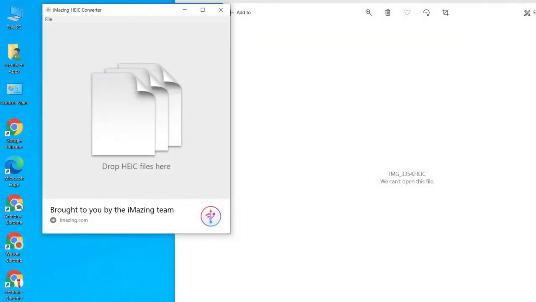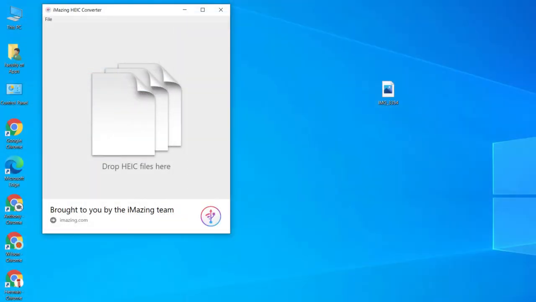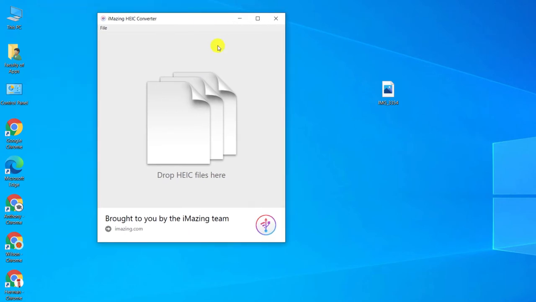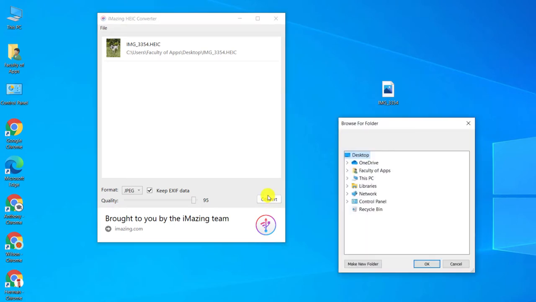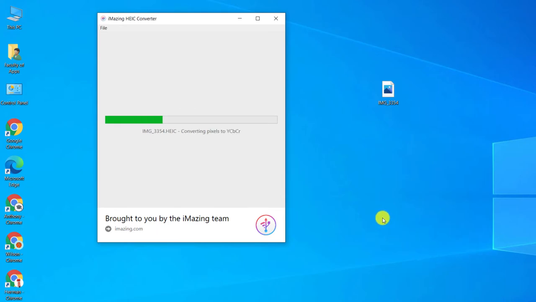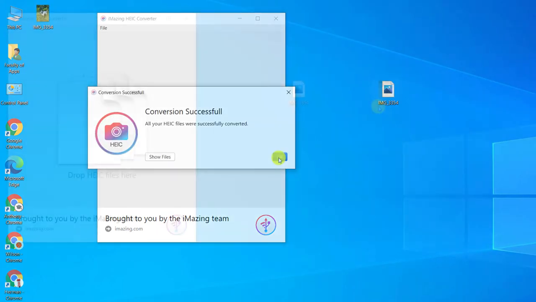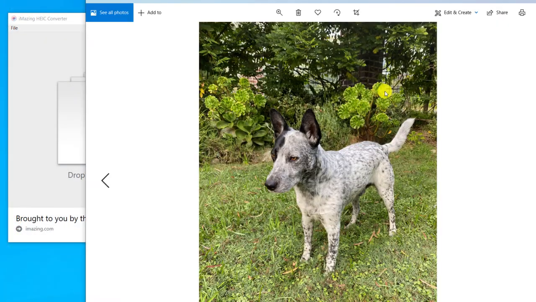Once finished, the program will open up automatically, and then it's just a matter of dragging your HEIC photos and dropping them into the app. You can convert multiple photos at once, but for this demonstration, I'll just do the one. Click on Convert, choose a destination, and there you have it. You can now view your photos in the JPEG format.